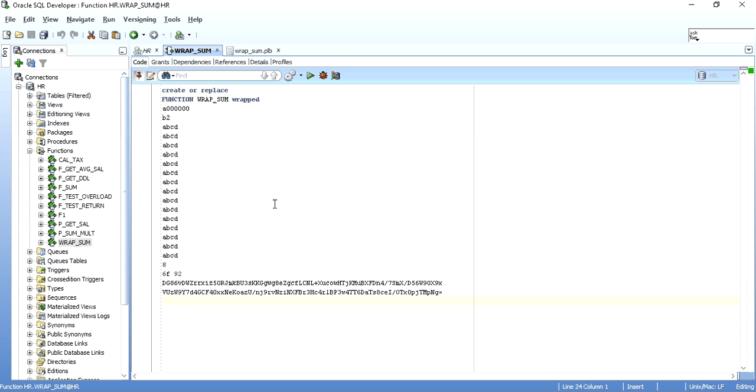So this should basically be done only in the production environment, because in a development environment you need to keep on looking at the code and changing the code, so you cannot do it if it is wrapped.